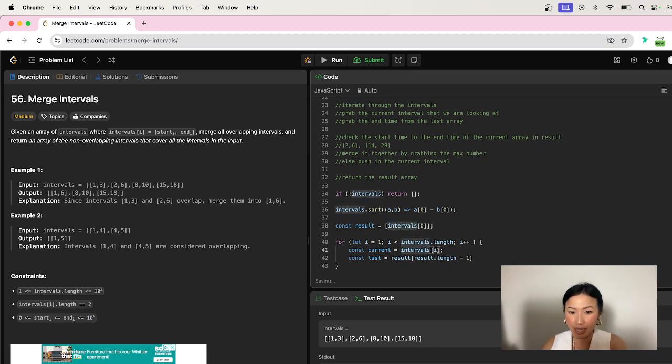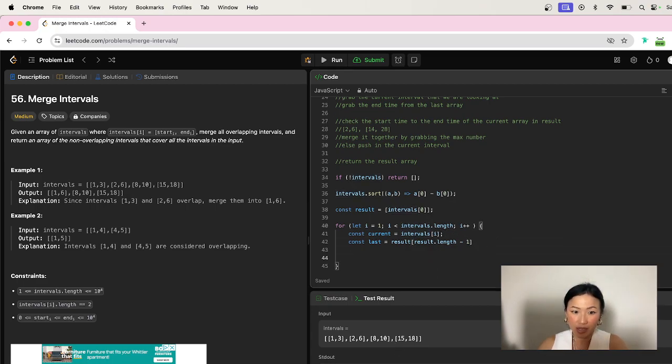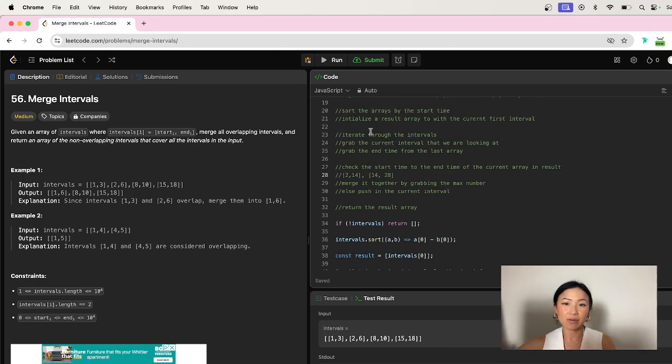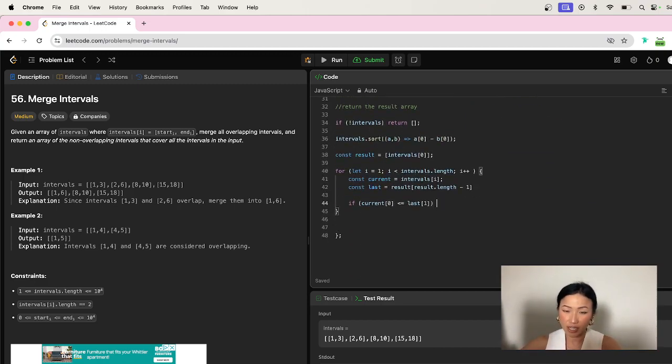So here it's going to look at 3, and it's going to say, hey, if my start time is less than or equal to last of 1, that's a great edge case, because if it was like this, 2, 14, we still want to merge them together because 14 and 14 still collide with each other. That's a great edge case. Noted.